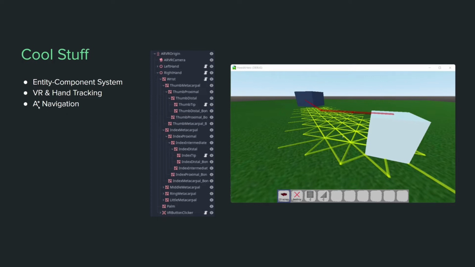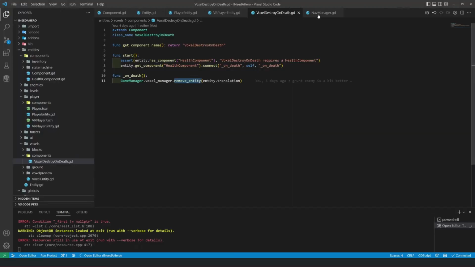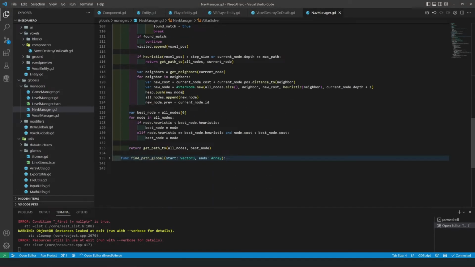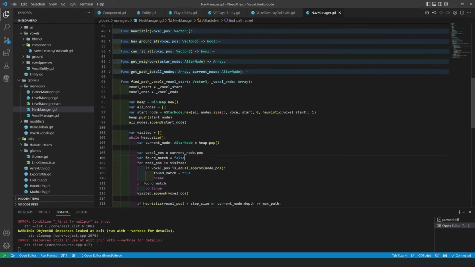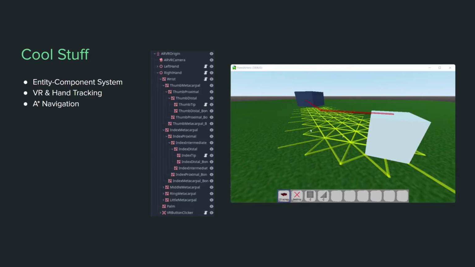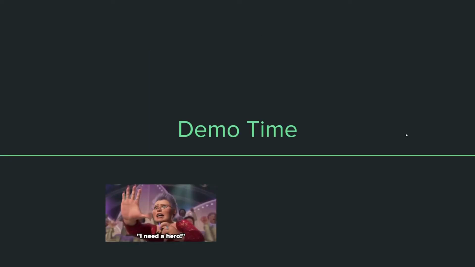Next up, A-Star navigation. That was one of the core technologies of my project. Here's the code if you want to pause and look through it, but it's very similar to a typical A-Star algorithm. It does rely on the voxel system, so it was a lot easier to think about in my opinion. And I even got this little cool picture showing all the paths that were planned out by the A-Star navigation system. Thought that was pretty cool. Okay, demo time. I don't need to explain the picture though.